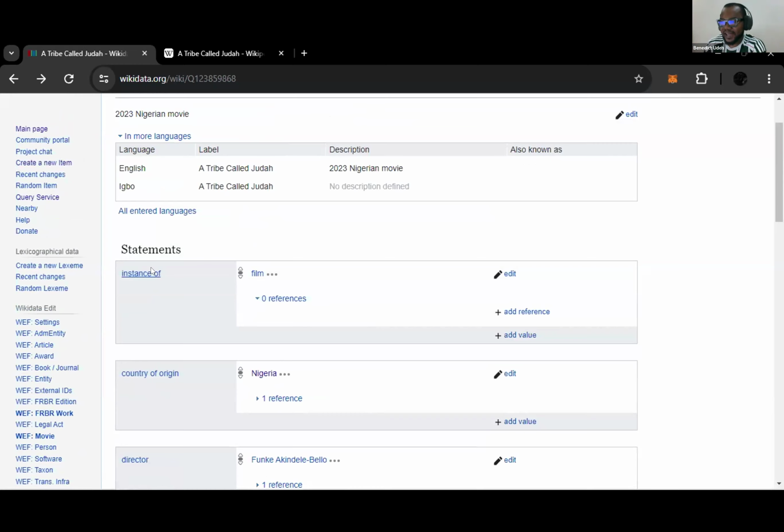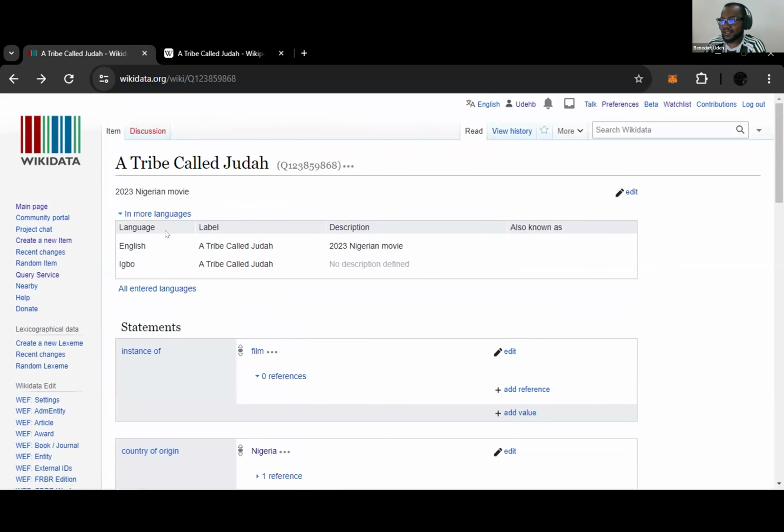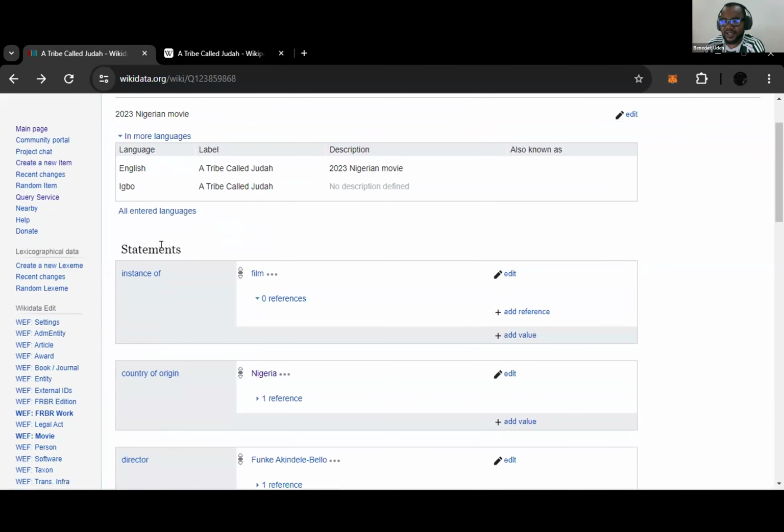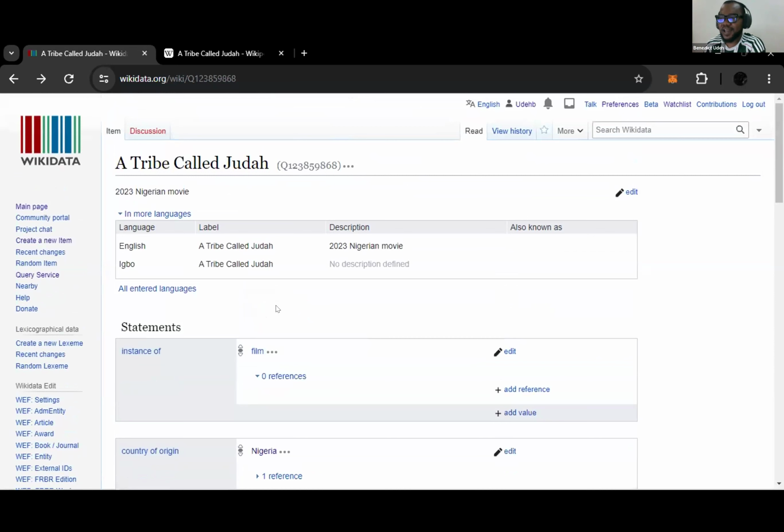And so every item, again, has a statement, a claim, and every claim is composed of properties and values. I know I have said a lot. I want to pause again and see if there is any question so far in what I've said.